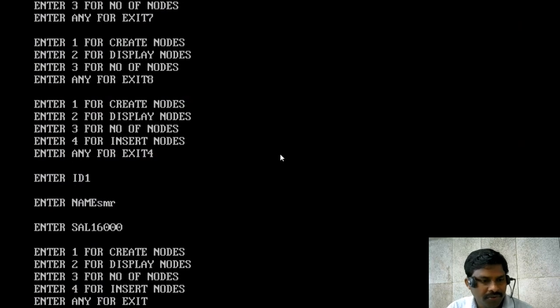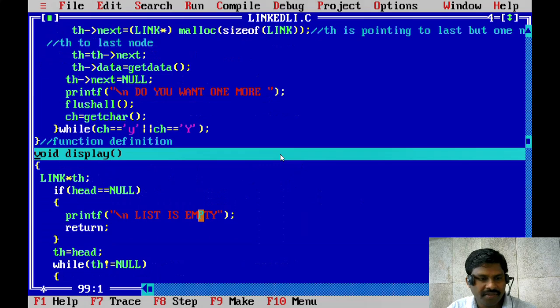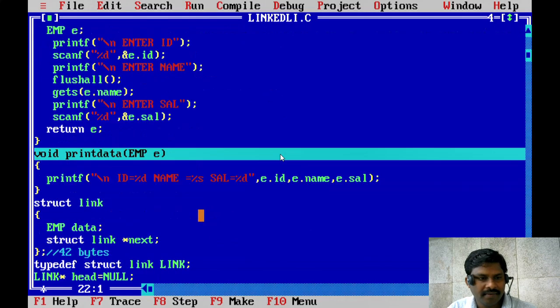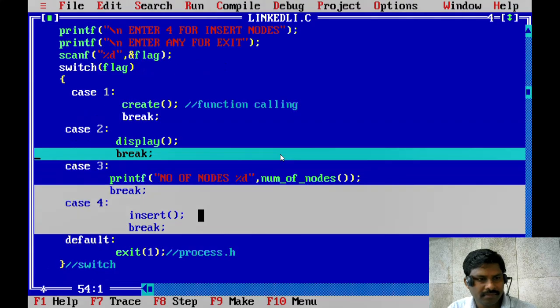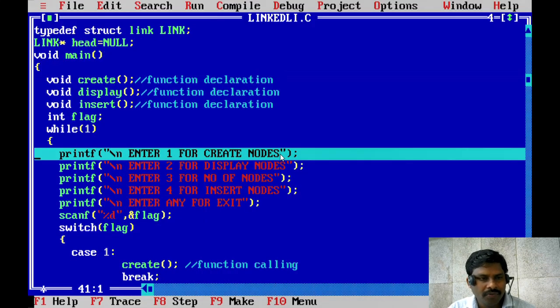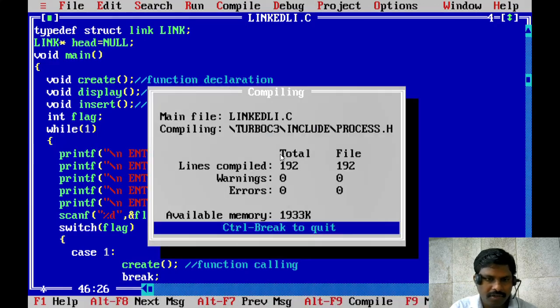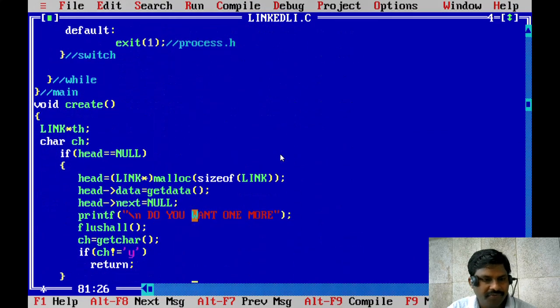So I will show you display 2. So F7 display, printing the data. Alt F7, one data. Now Alt F9, okay.